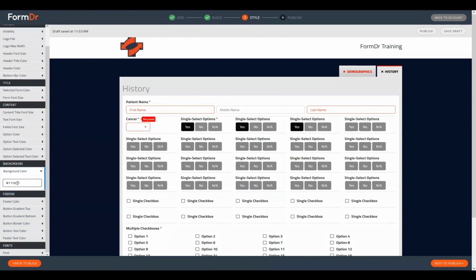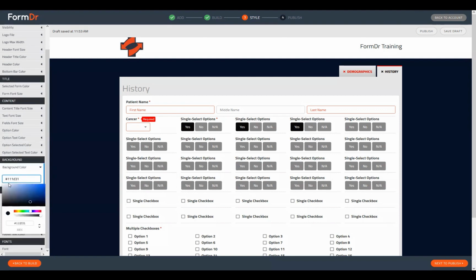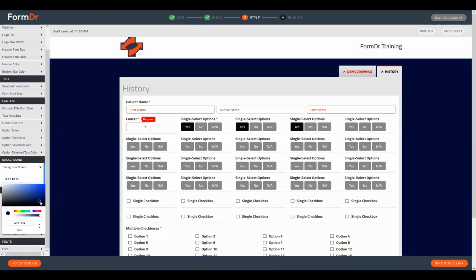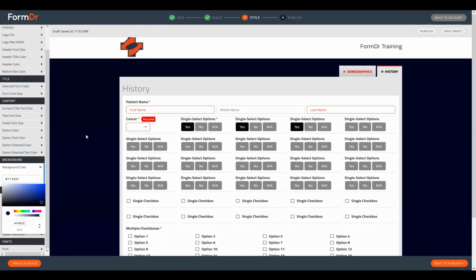Change your background color. If you do know that specific hex code, you can put that in, and that will go directly to that color. Otherwise, you can just use the slider or the color picker to slide around and find something that looks good with your uploaded image.